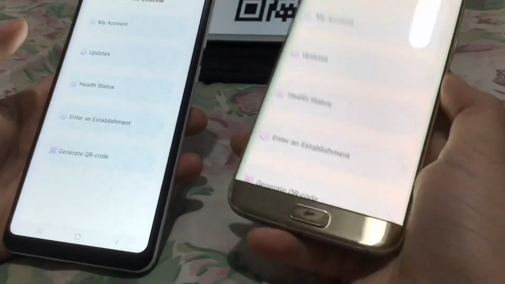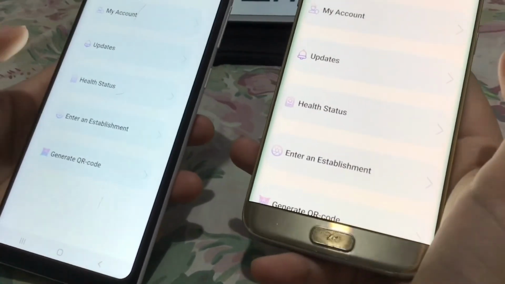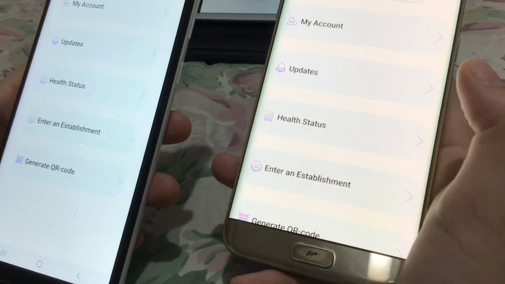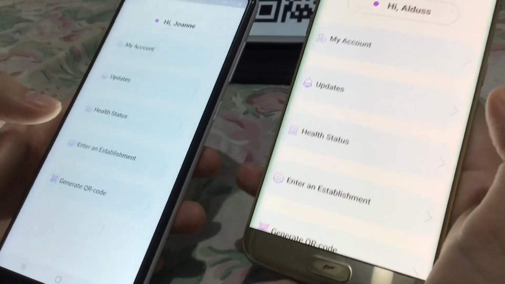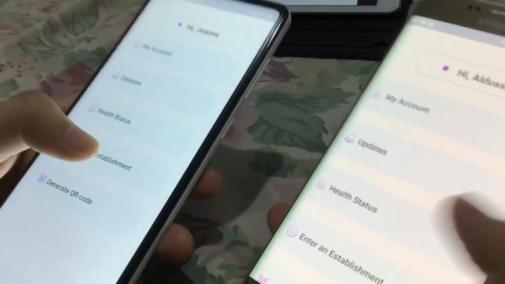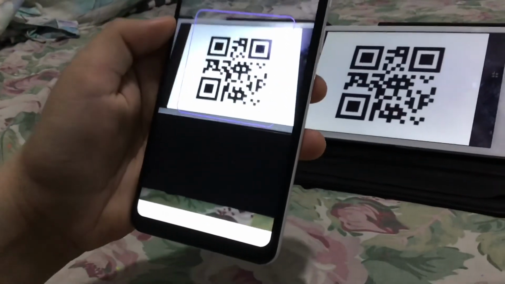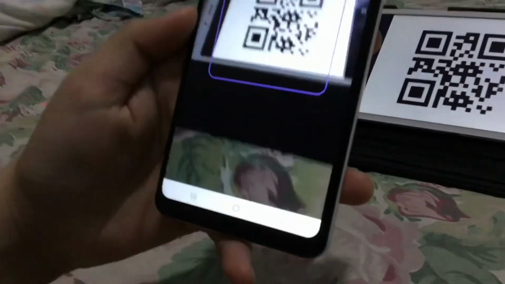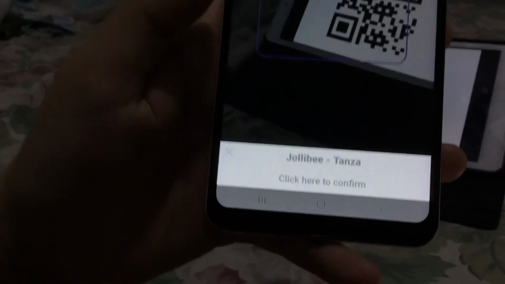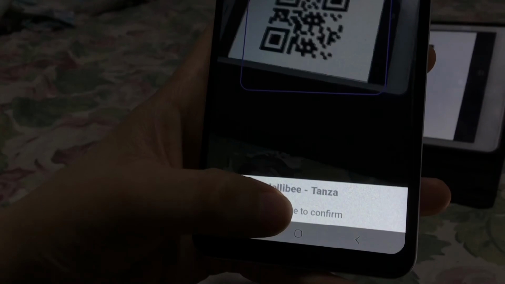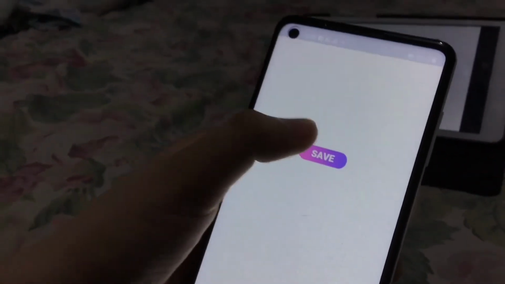So, for example, let's say that both of the users want to enter the Jollibee Tanza establishment. They will just click this enter an establishment button and scan the QR code right in front of us. As you can see here, it is the Jollibee Tanza establishment. Just click here to confirm, and then save the login or the visit. So the visit was successfully saved to the database.